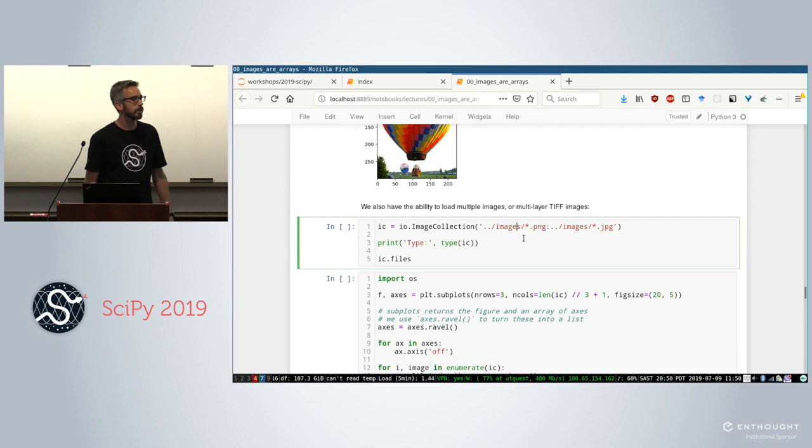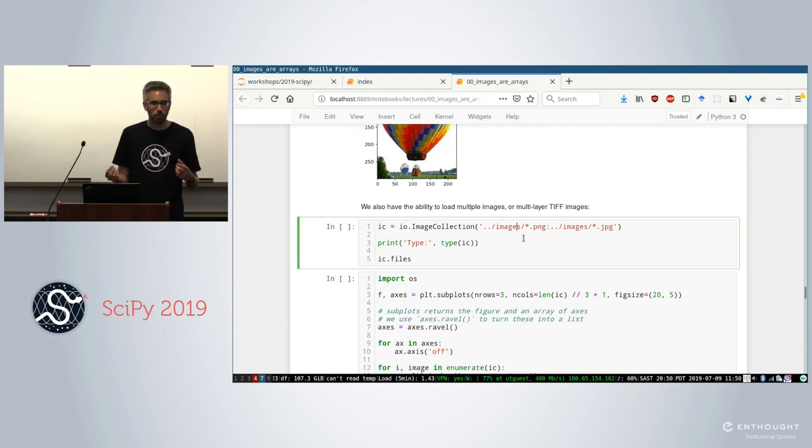We also have the facility to load multiple images if you want to. That's called an image collection. An image collection you use very much like a normal Python list. You can iterate over it. You can slice into it.